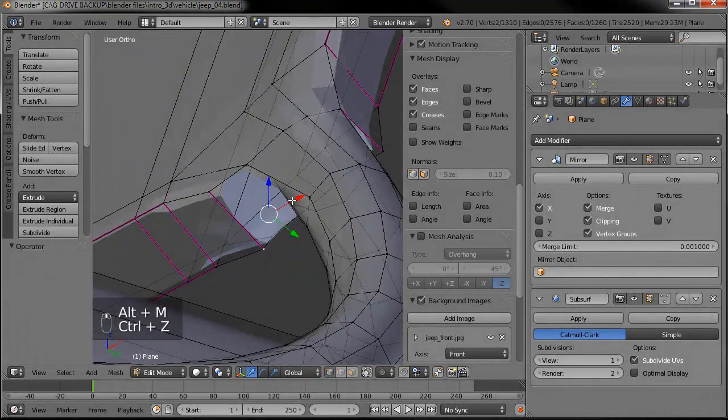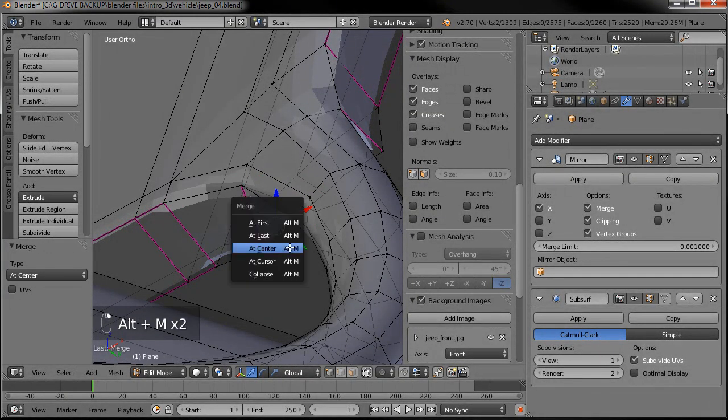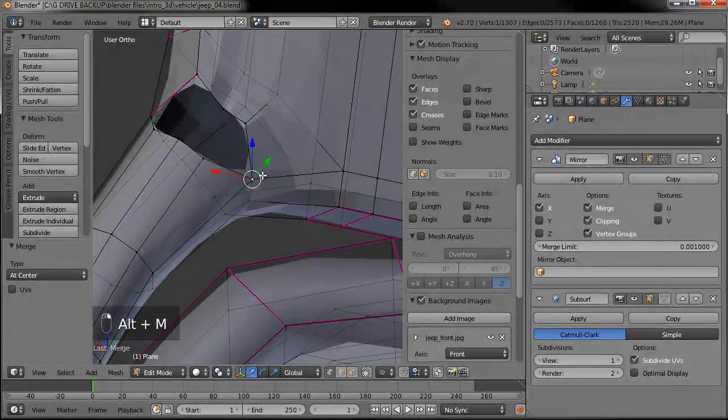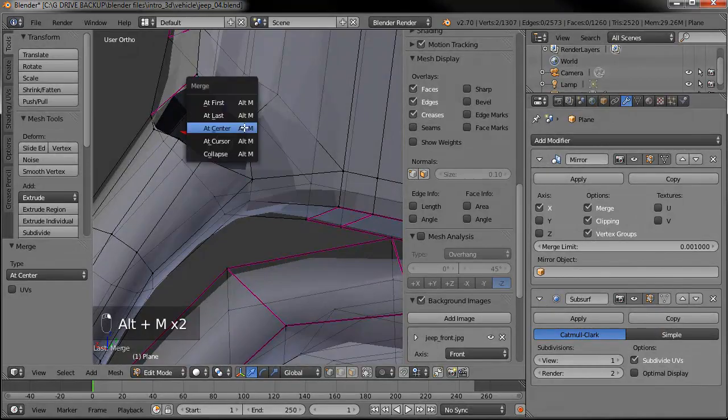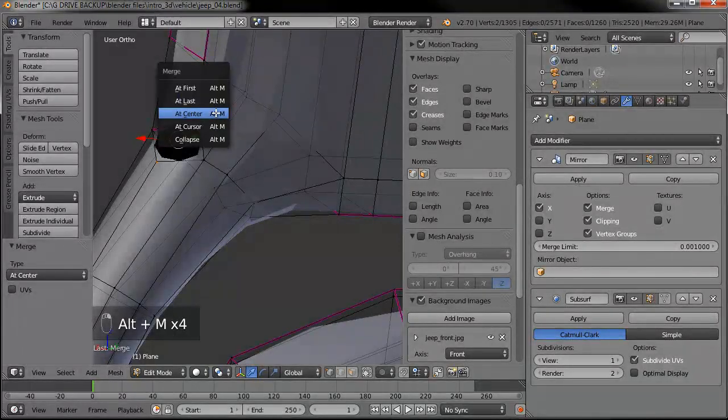Okay, oops. I missed a part there. There we go. And almost there, one more. There we go, at the center.